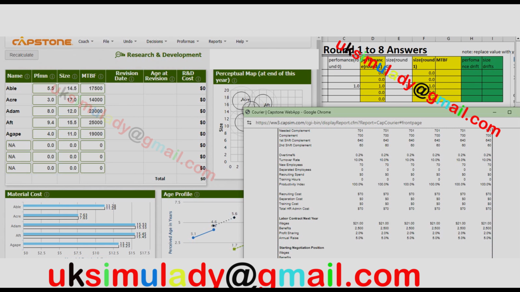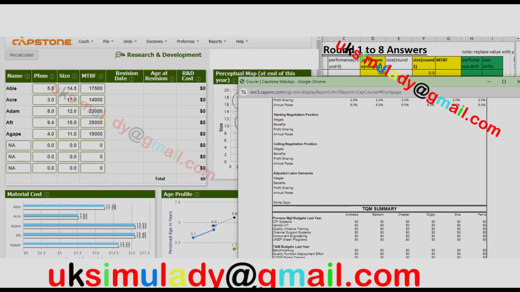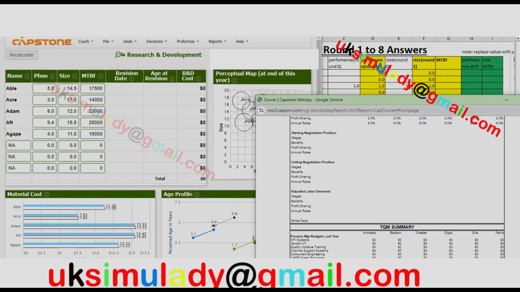TQM, Total Quality Management. The TQM summary shows information about quality initiatives. For now, no company has used TQM strategies since these typically become available starting round 3. This section will be key in later rounds for improving efficiency and reducing costs.